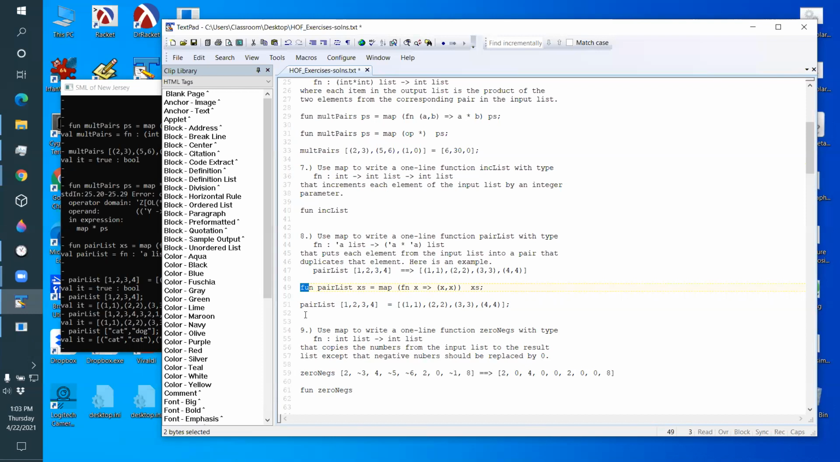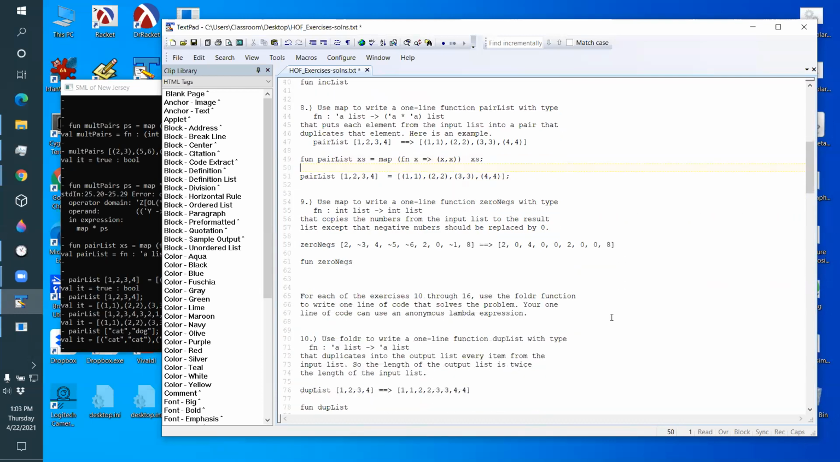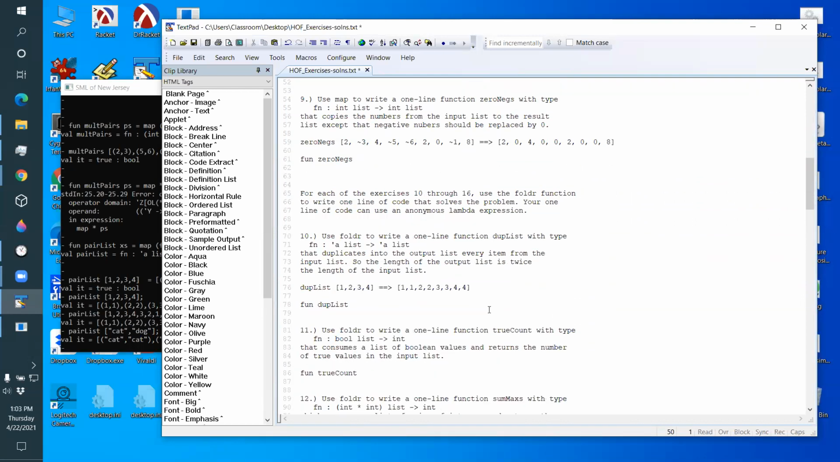Okay, so these little baby functions like this might look silly, but they could be a very useful little step in a bigger program. Okay, now let's look at some examples that use folds. These are a little bit harder.